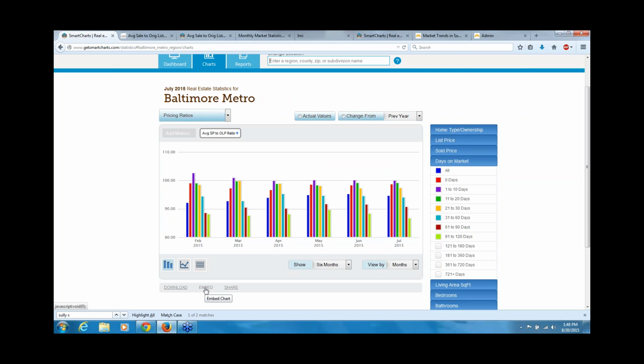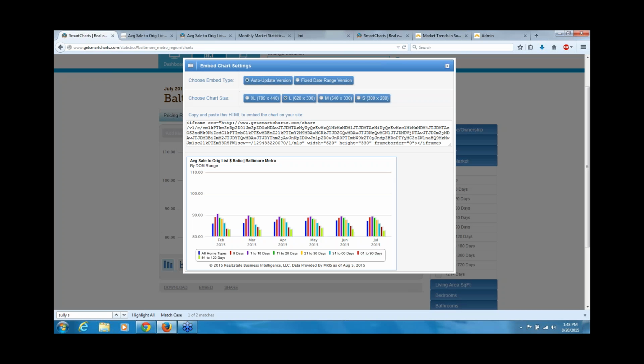So let's say I want to share this chart on my website for all to see, and I want it to stay there as an iframe, and I'd rather not have to do it a bunch of different times. The embed options offer that ability. There's the auto update version and there's a fixed date range version. Auto update means when our new data comes in on the 10th, your website's updated on the 10th with the most recent data.